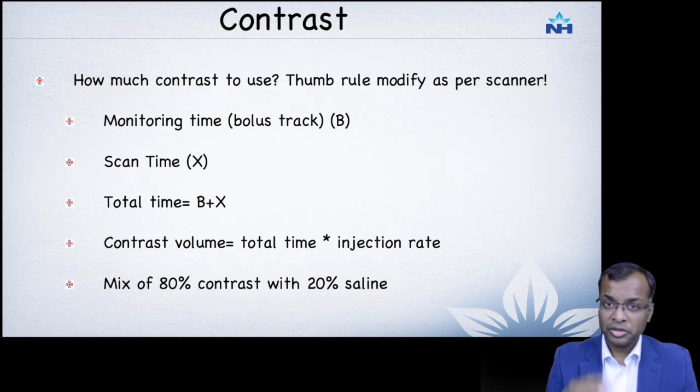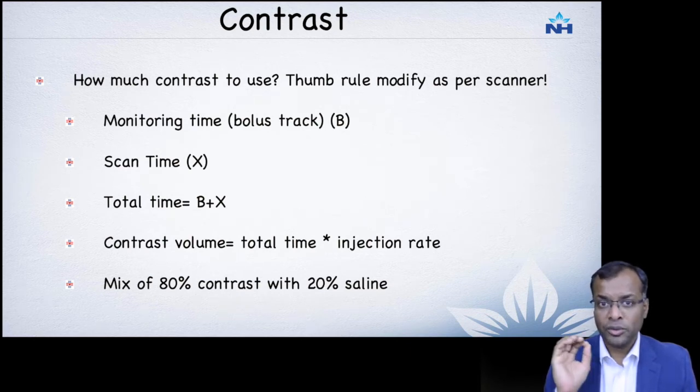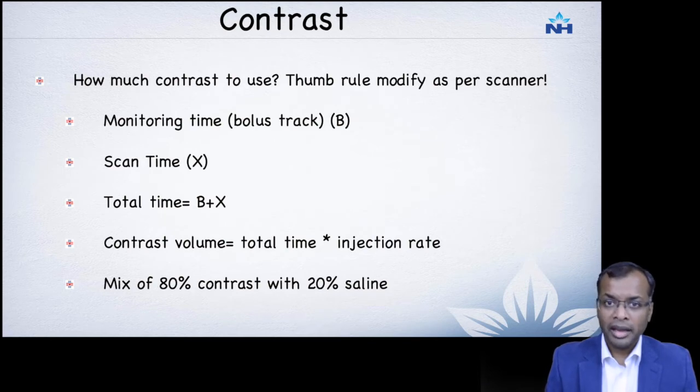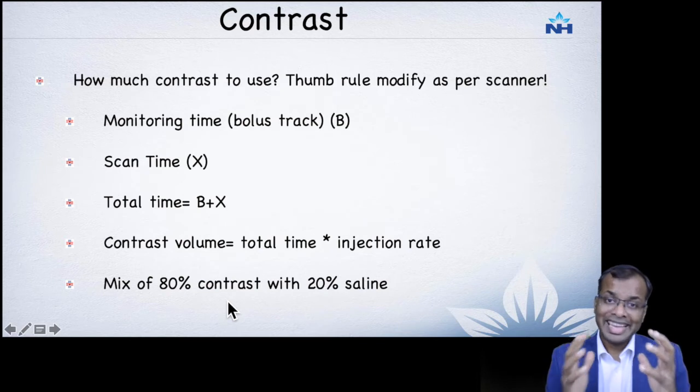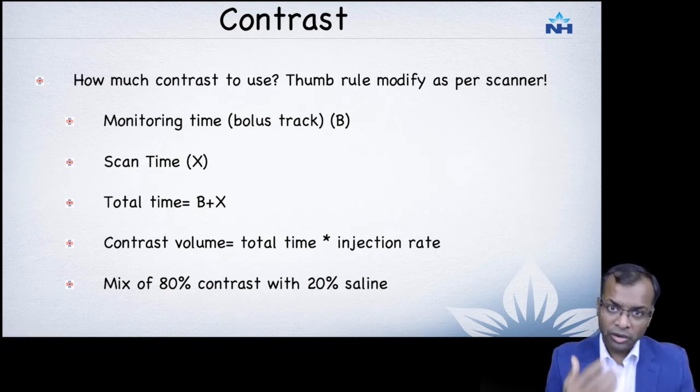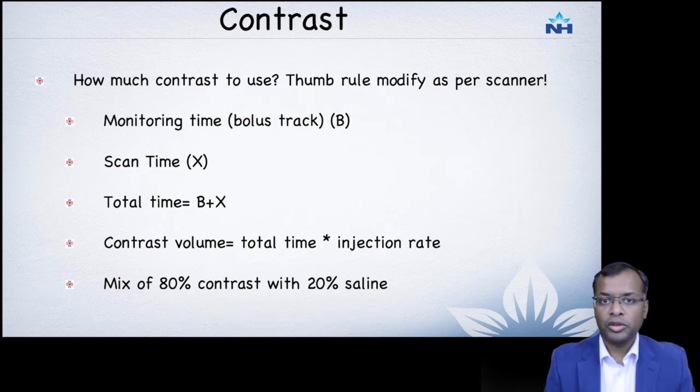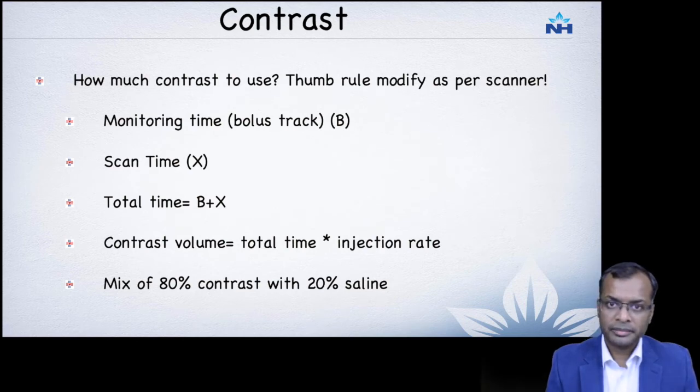So let's say you're doing a study and you want that study to be injected at 4 ml per second. 20 seconds is the total time. 20 into 4, 80 ml of injection is required. Nowadays, what we do is whatever the total volume required, 80% of that happens to be contrast and 20% of that happens to be a saline flush. So that helps in reducing the volume of contrast without compromising the quality of images.